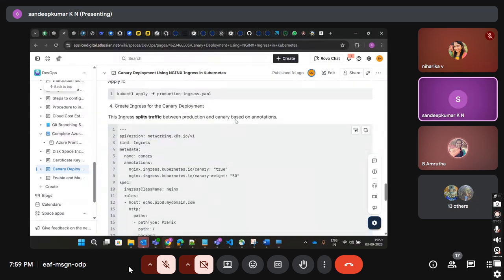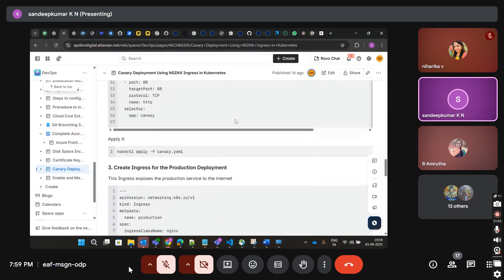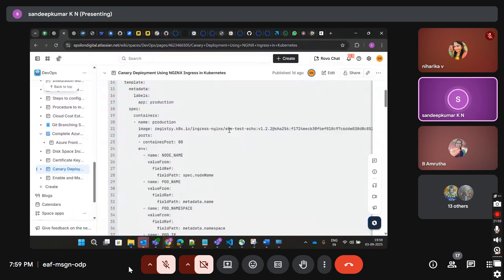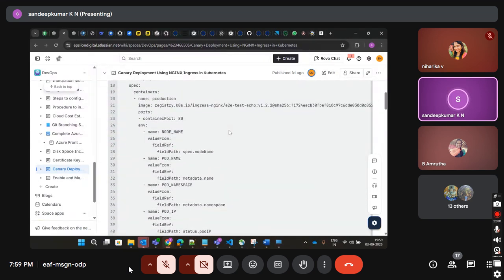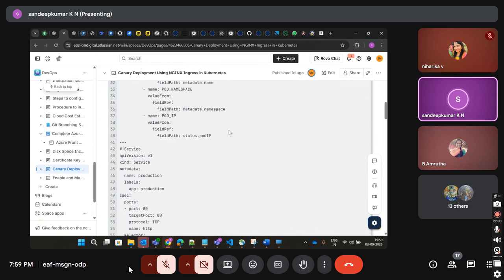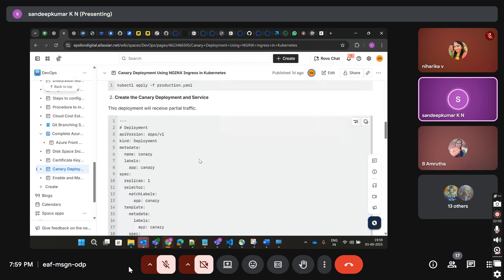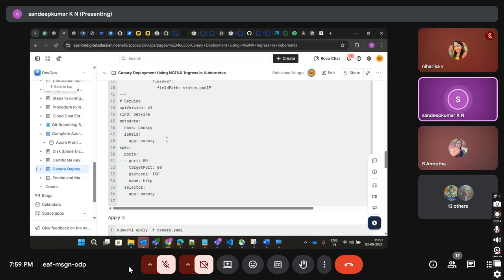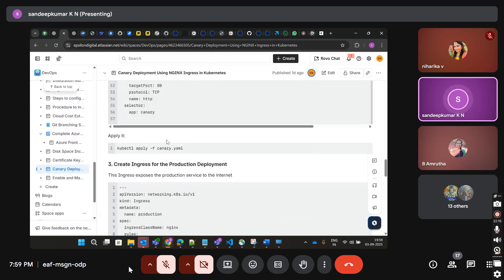So if you see here, this is the deployment I deployed to the Kubernetes cluster. You can think of it as the old version. And this is the canary deployment, the newer version, which I deployed to a different namespace in the same Kubernetes cluster. Now I want to route the traffic, right? Here also we are going to create two deployments, two microservices.